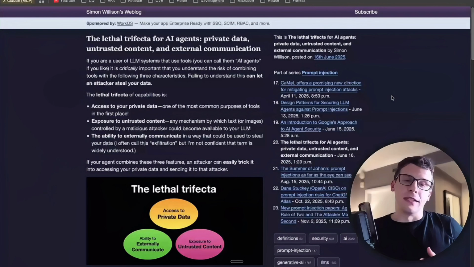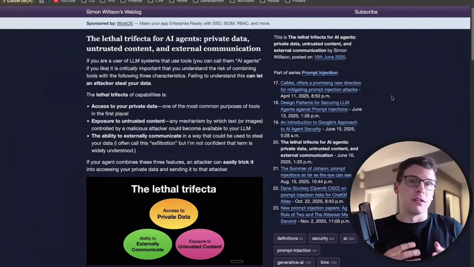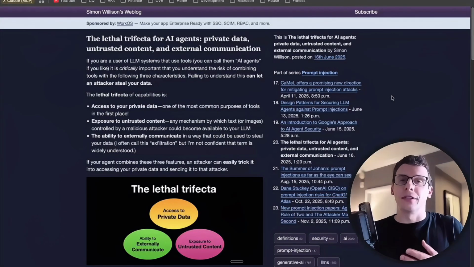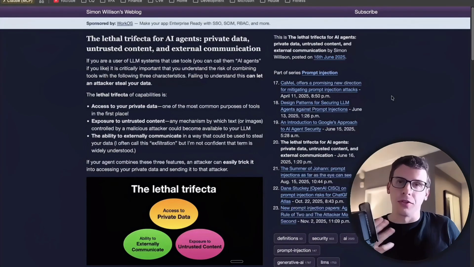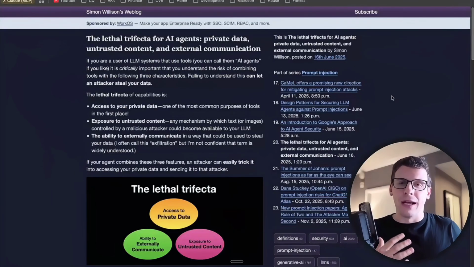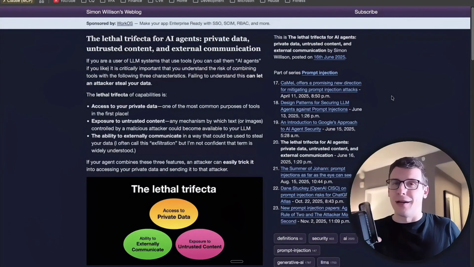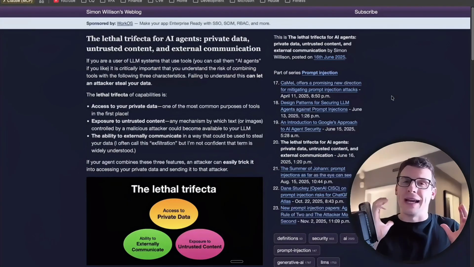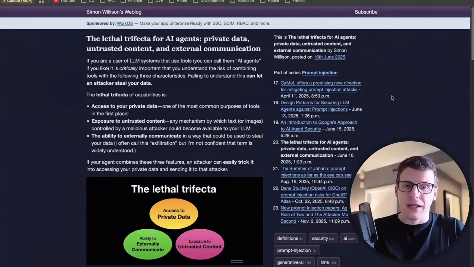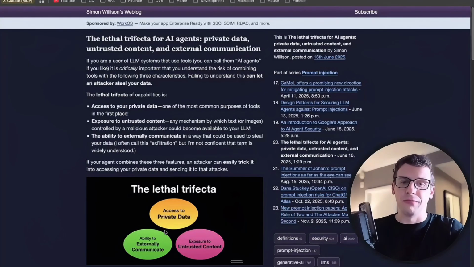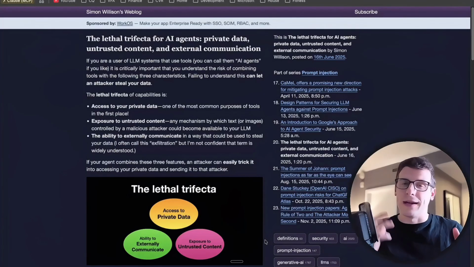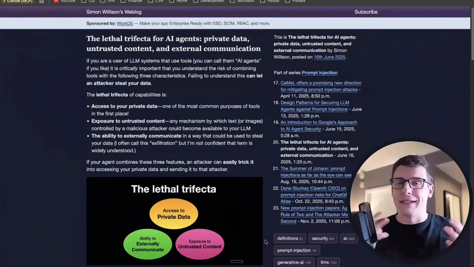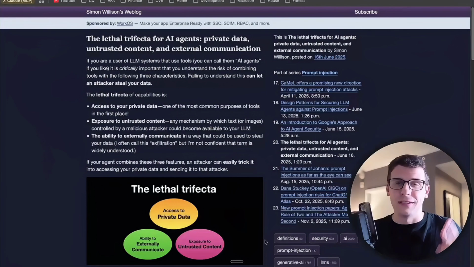Simon Willison, one of the people attributed to coining the term prompt injection and who also co-created Django, has a name for a combination of risks for AI agents called the lethal trifecta, which is access to private data, ability to externally communicate, and exposure to untrusted content, as you can see below in that visual and in the title of this article.